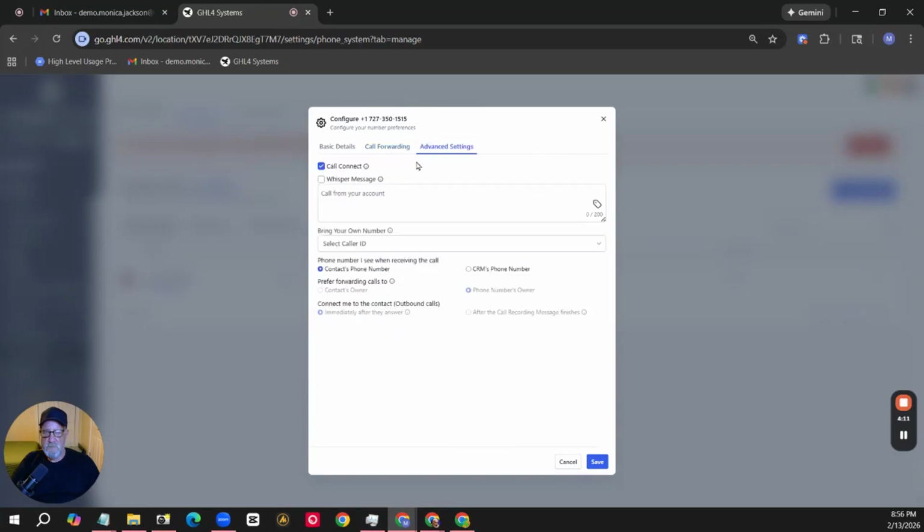If we go to the advanced setting, this call connect feature is a spam filter. And basically what it does is if it's selected, someone who's calling you, the system will ask them to press a button to continue the call. If it's a spam call, the bot can't push a button, so the call won't get through.